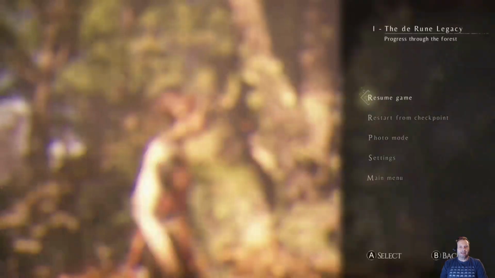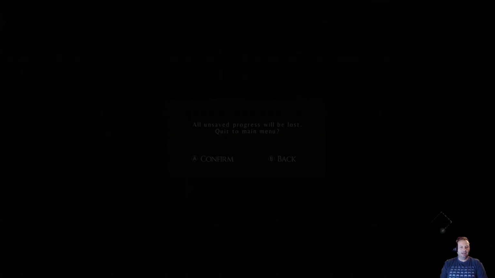So how do you get out of here? I mean, you could go to the main menu, I think, and then you could exit the game. However, there are some on-screen controls if you happen to have a mouse available, right?